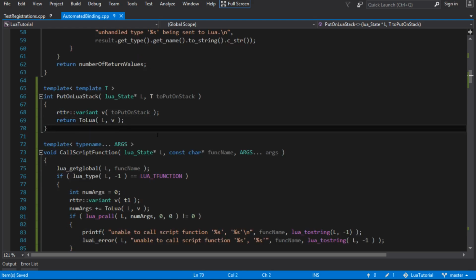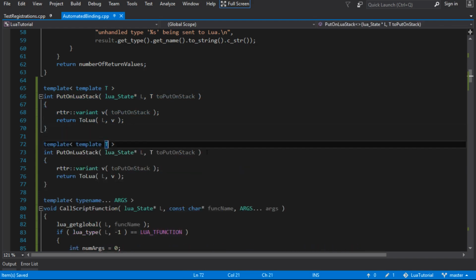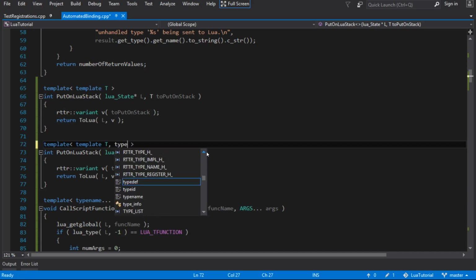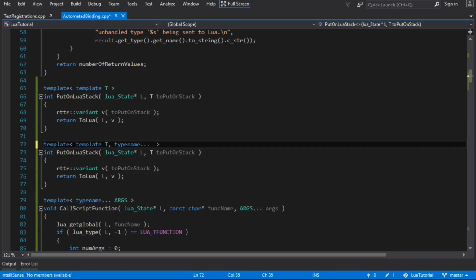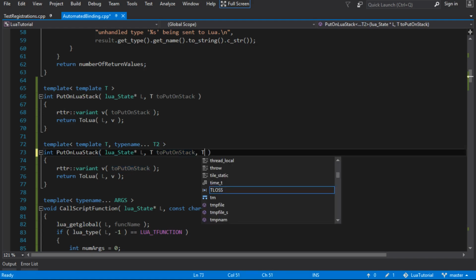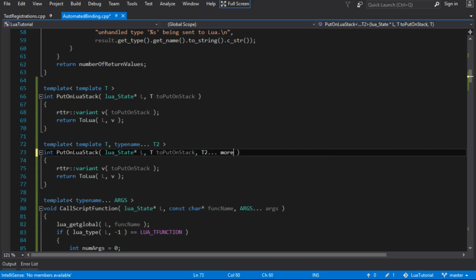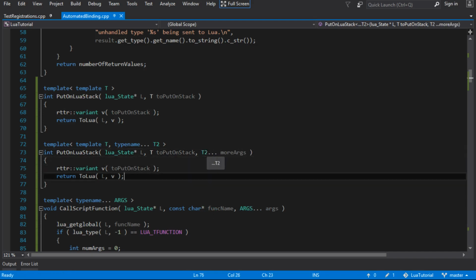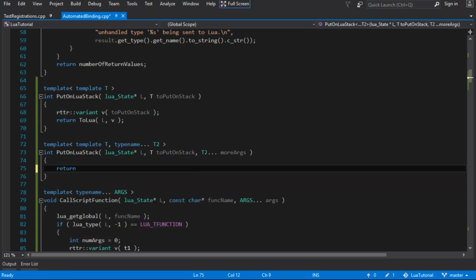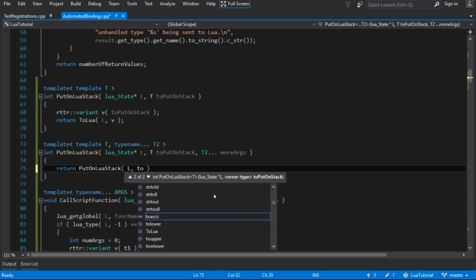But we also have to handle the case where there's more than one of these. To do that, we're basically doing the same thing, but we want one that accepts one parameter and the rest of the parameters. I will explain this in a bit, and it probably becomes clearer. But these variadic templates are weird and evil and great all at the same time. So we want the t to put on the stack, and t2 is more args. And what this is going to do is put the first one on the stack, which is this. I need the Lua state and to put on stack.